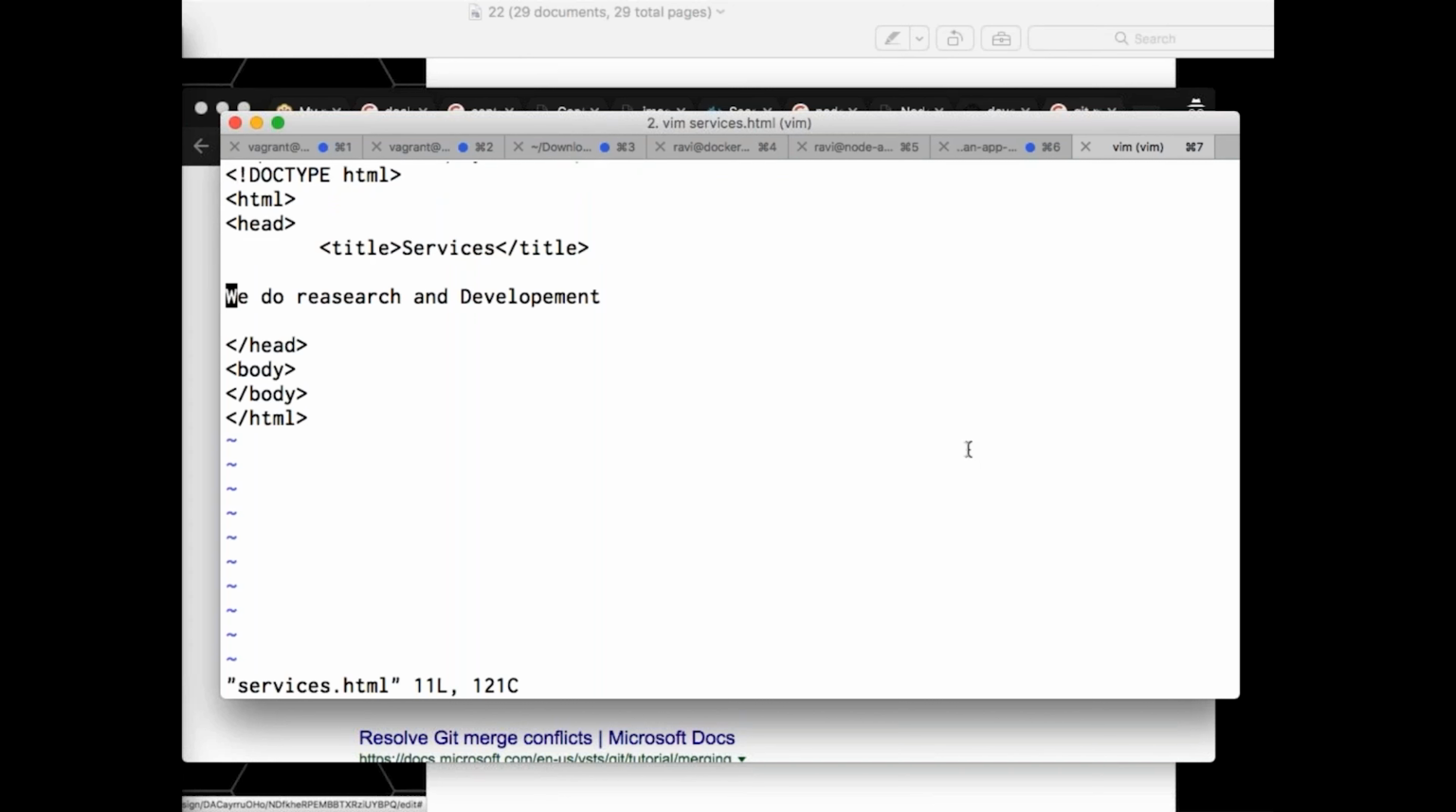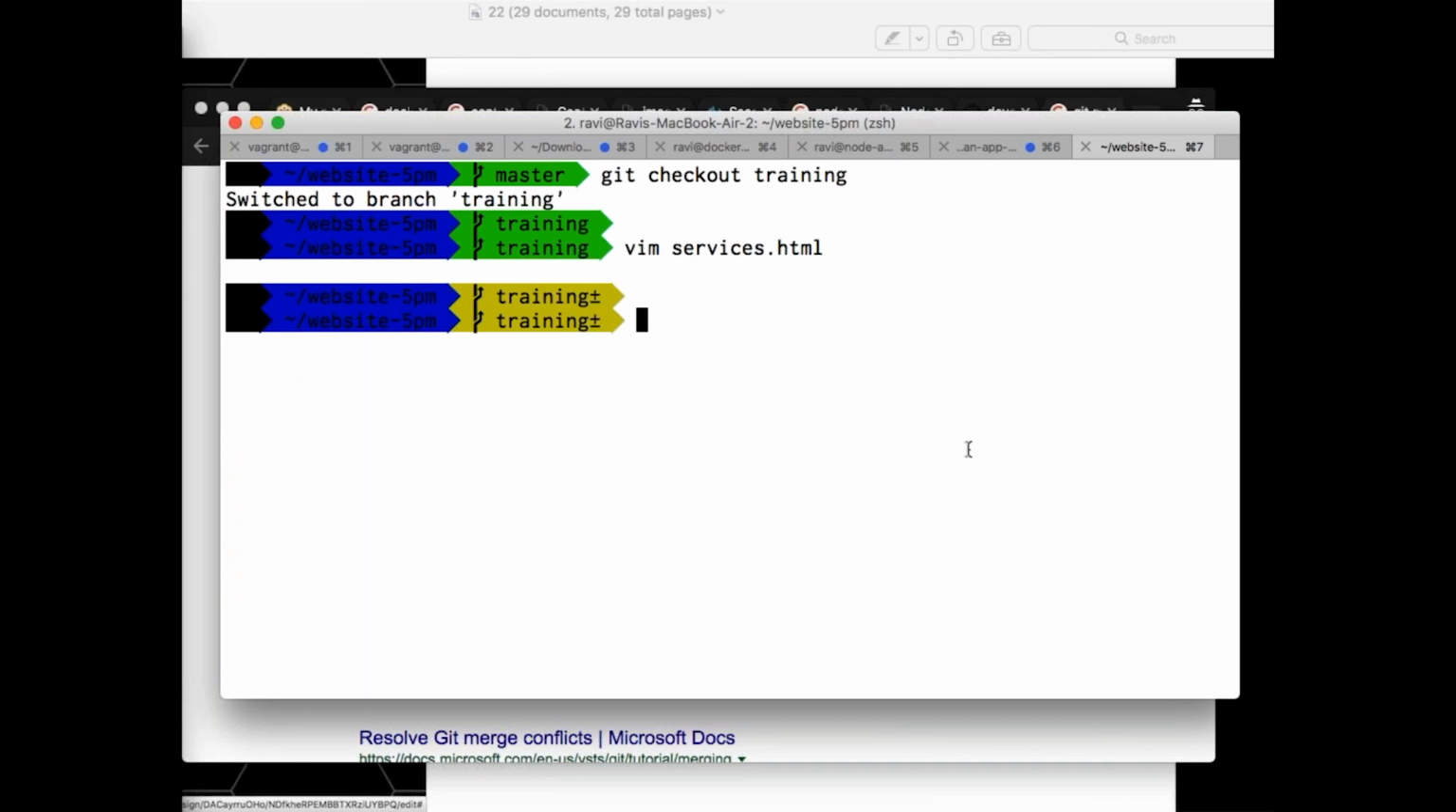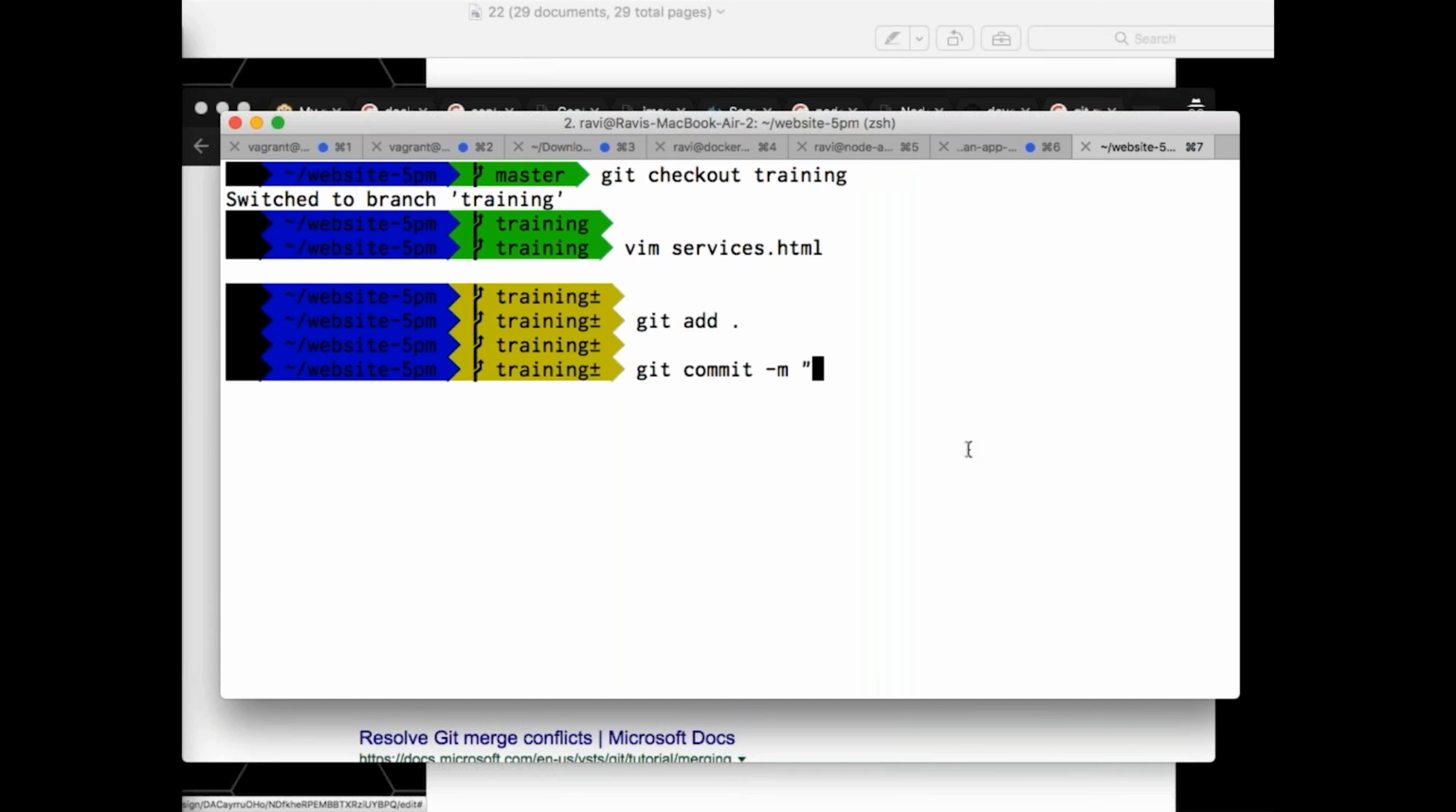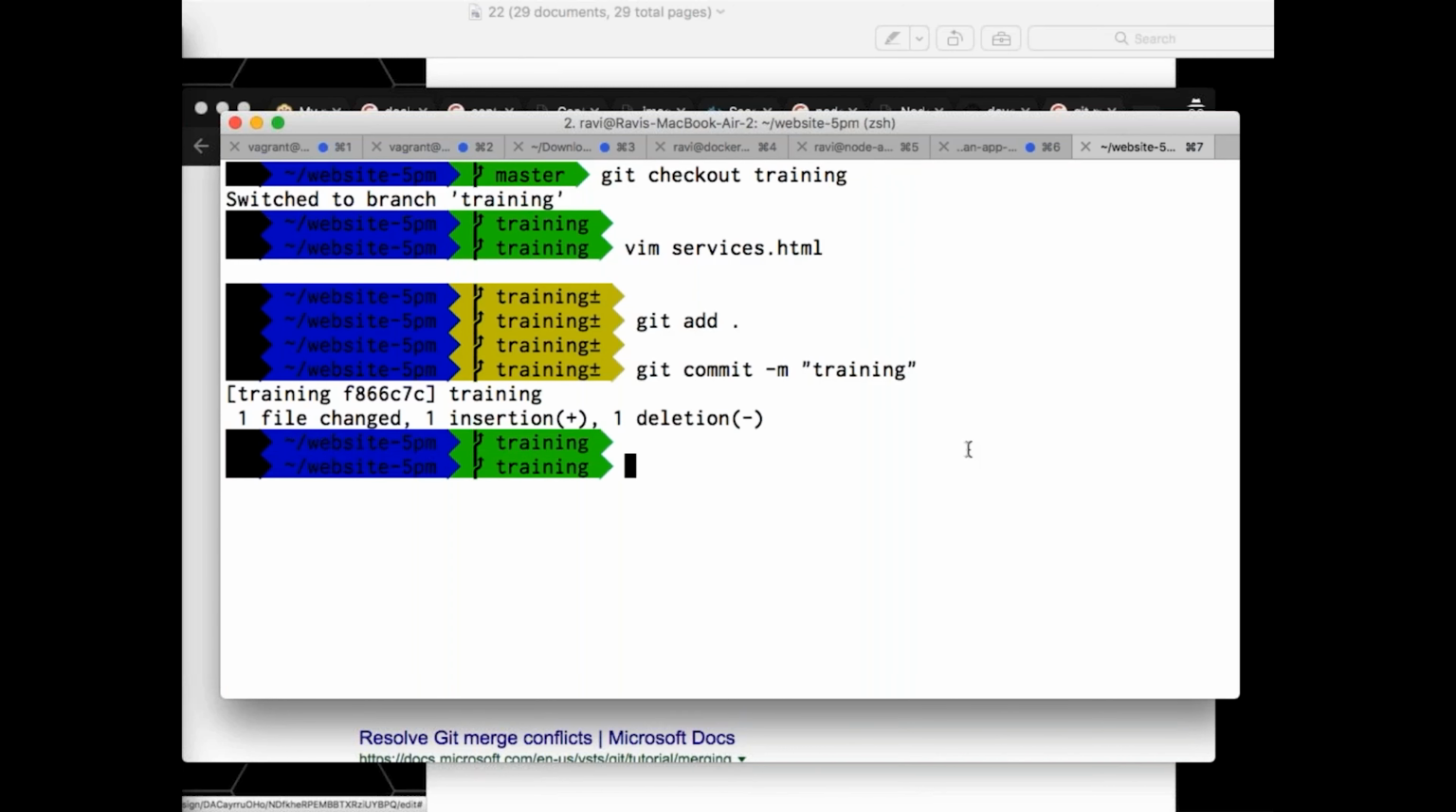In the same place here, I'll say something like "we do training," because I'm under my training branch. I saved my changes, and I'll say git add dot, and git commit -m "train". Now git checkout, let me go into the consulting branch.